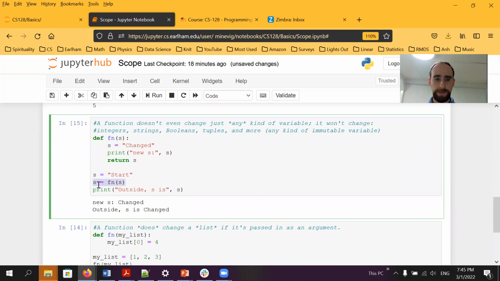Okay, so this is how you set a string. You don't have a function change it. You have the string change it. You change it outside the function. You set the string equal to the return value.